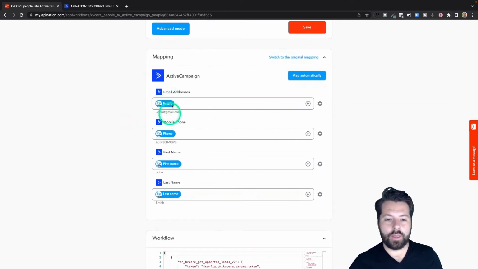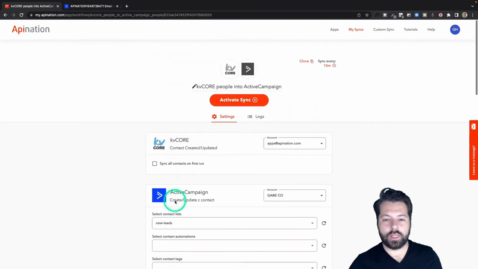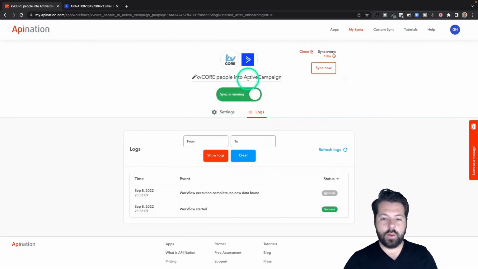Finally, we're coming down to mapping. You can see we do most of this for you. Email, phone, first name, last name. This all looks great. I'm going to go to the top and activate this sync. There we go. The sync is up and running.